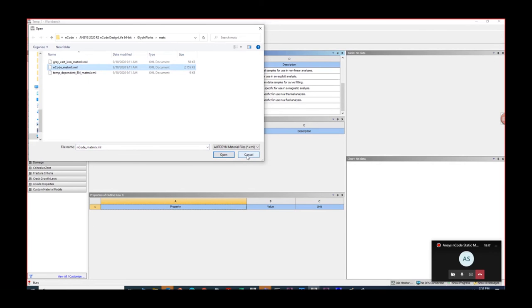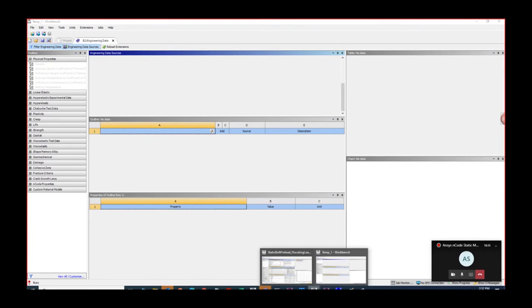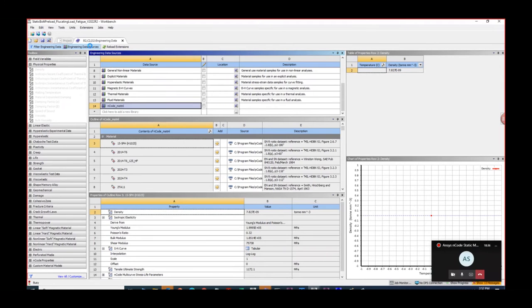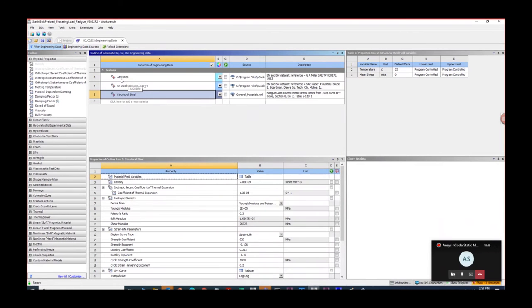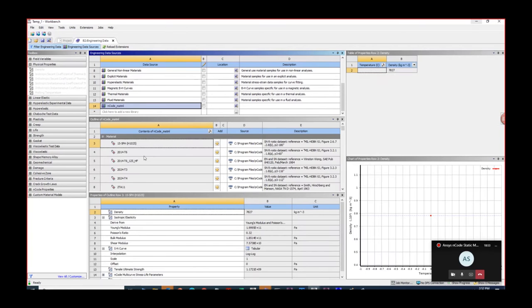Okay, so once we say OK to this, we will get a new library, where we have a lot of materials with both SN curve and EN curve available. So I'm going to use a material, for example, assume that this is made up of AISI 1020 steel. Once this library is added, click on this library. Then it is going to show all the materials inside this library, something like this.